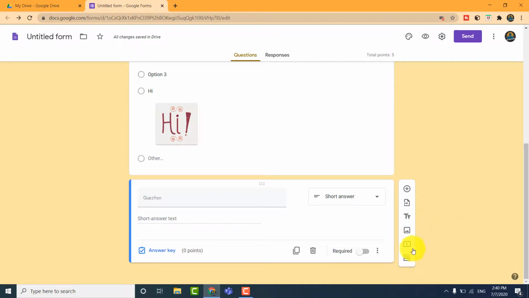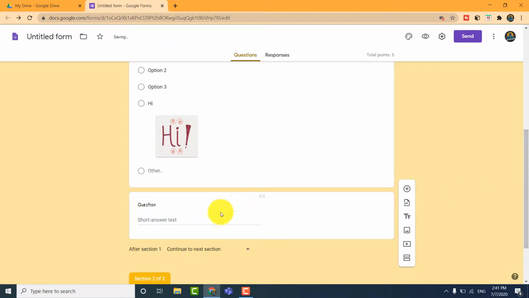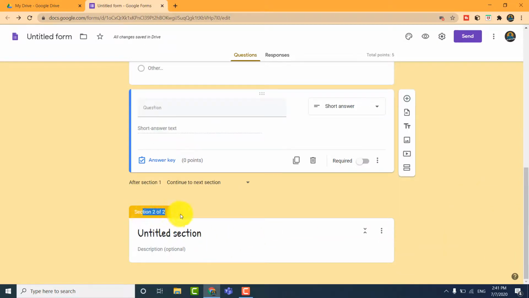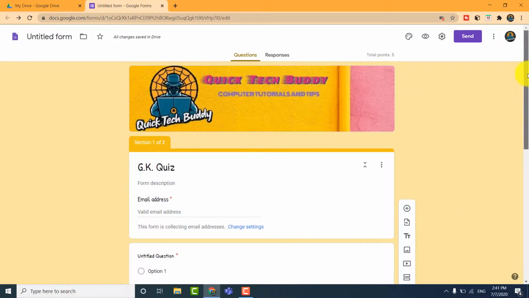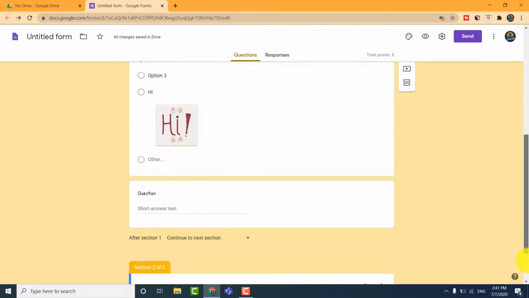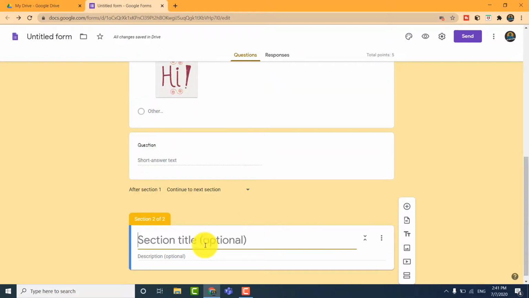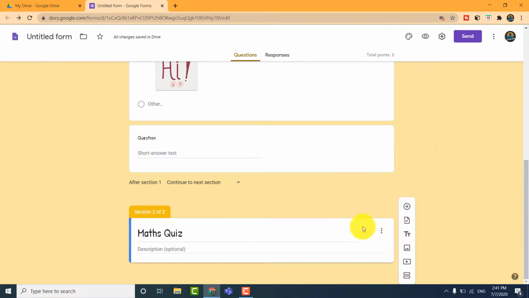And here you can see add section. So here you can see section 2 of 2. In the first section it was a GK quiz, and in the second section you can rename it also. So now I have renamed it as maths quiz. And in this way you can create a quiz in Google Forms.